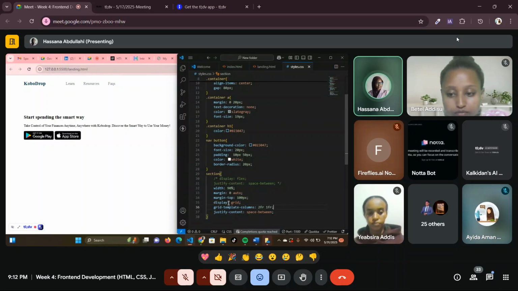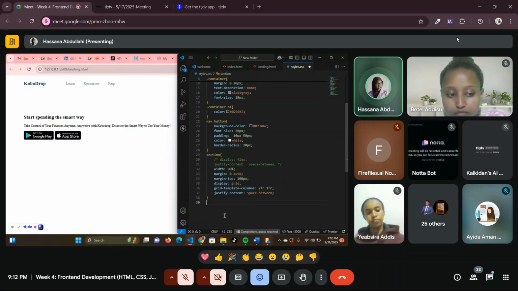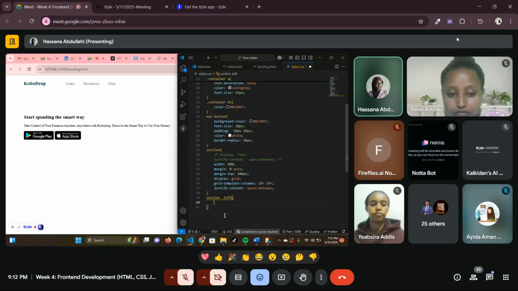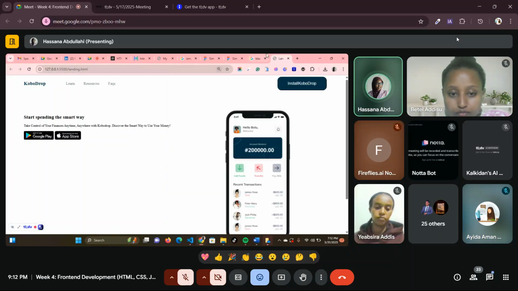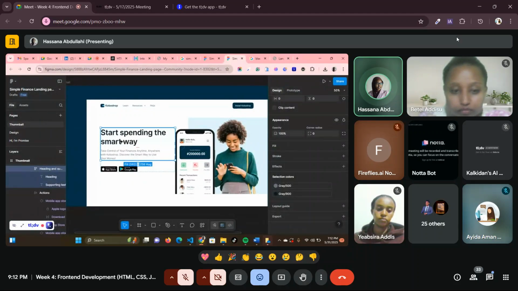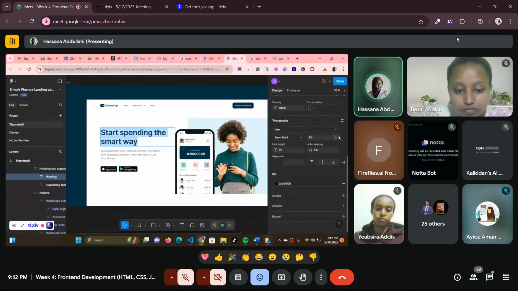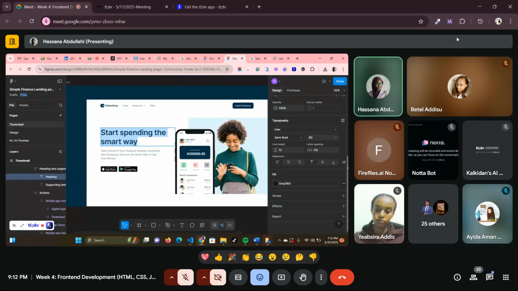So now we are done with the section. Now let's do the left hand side section. Let's start with the left hand side. As you can see, we want this text to be bigger, to look like this. Let's see how much font size was used here. I think 60 px, and they made it bold.